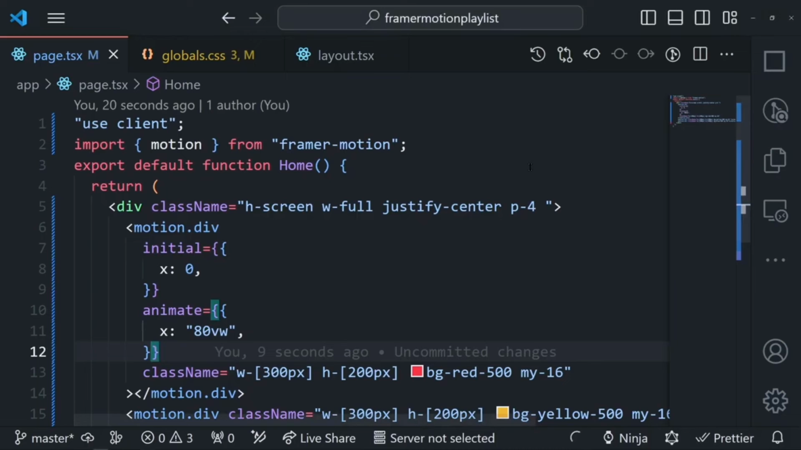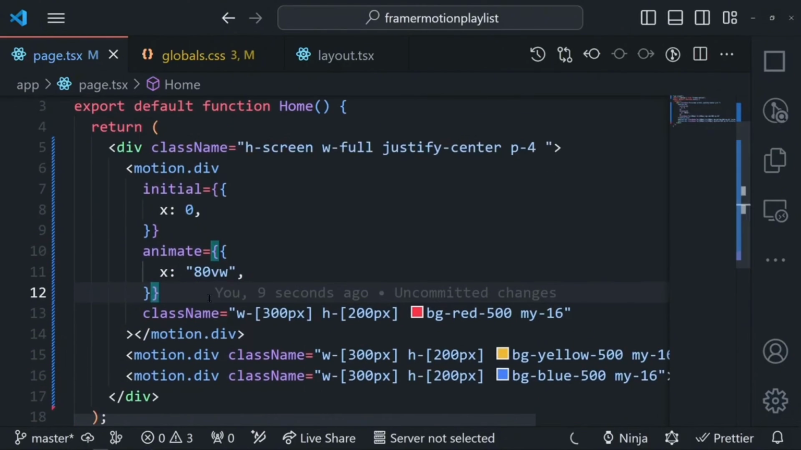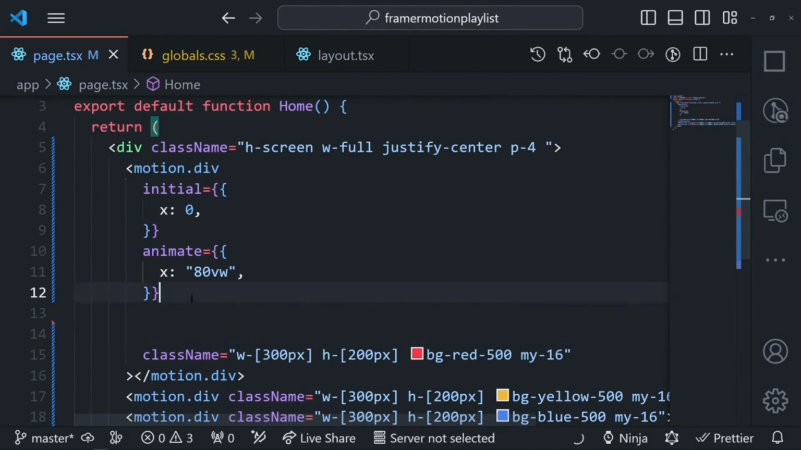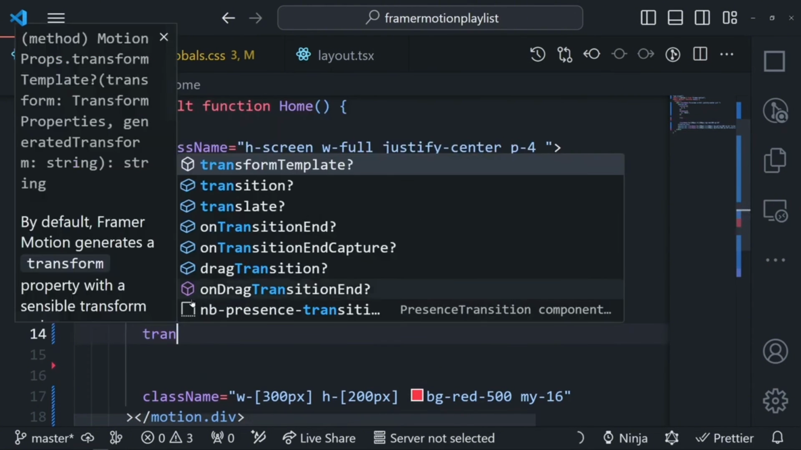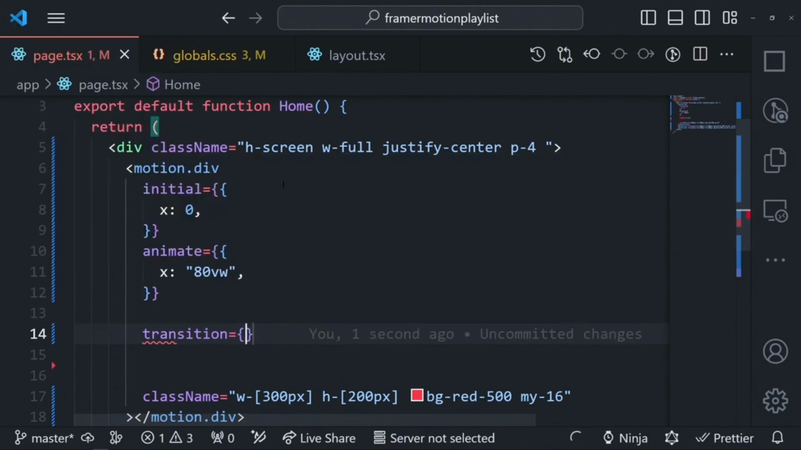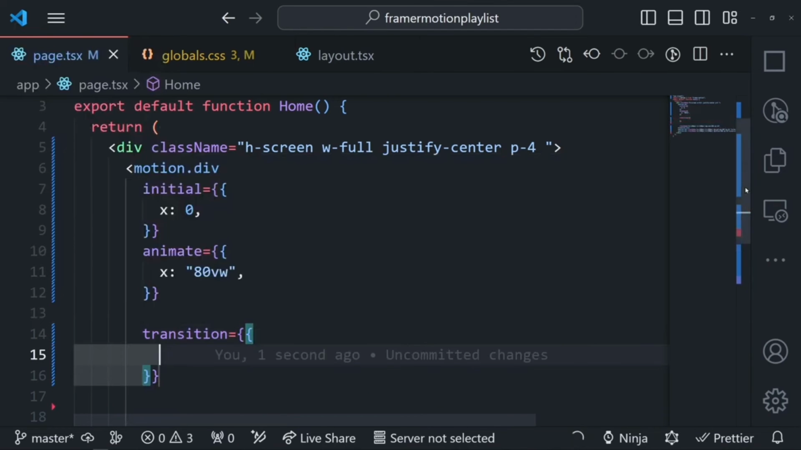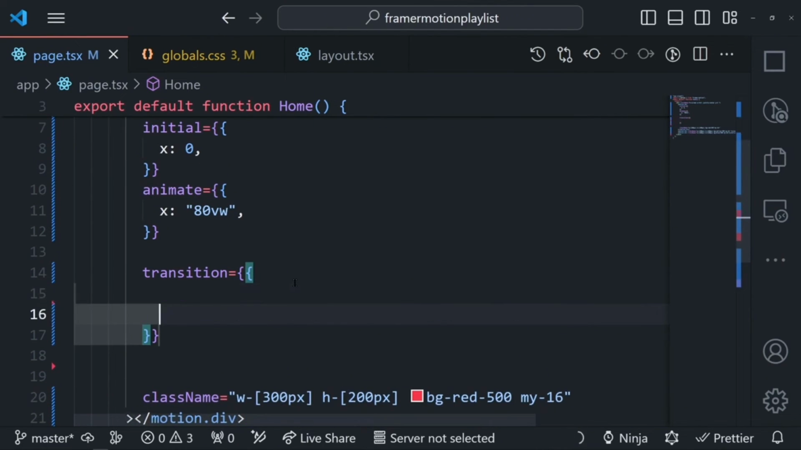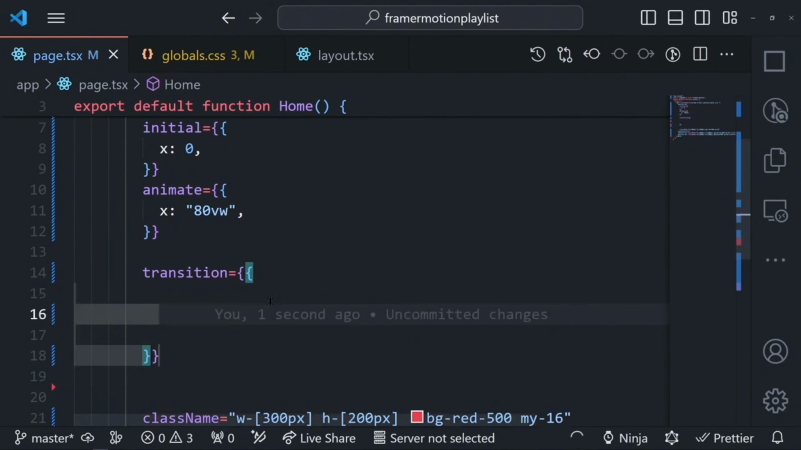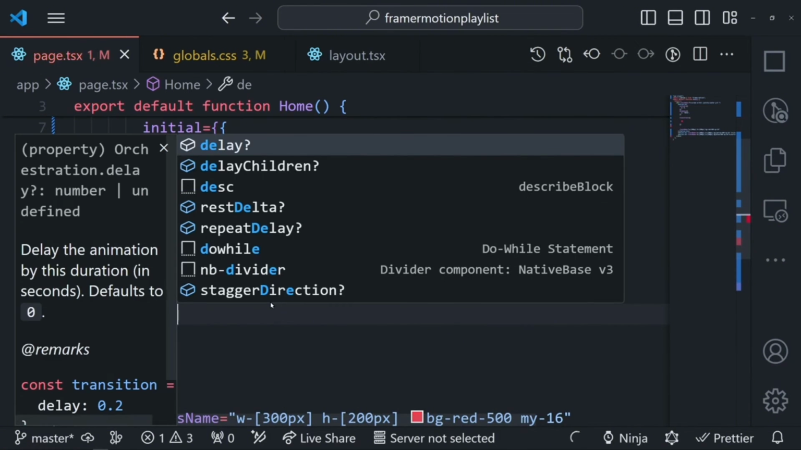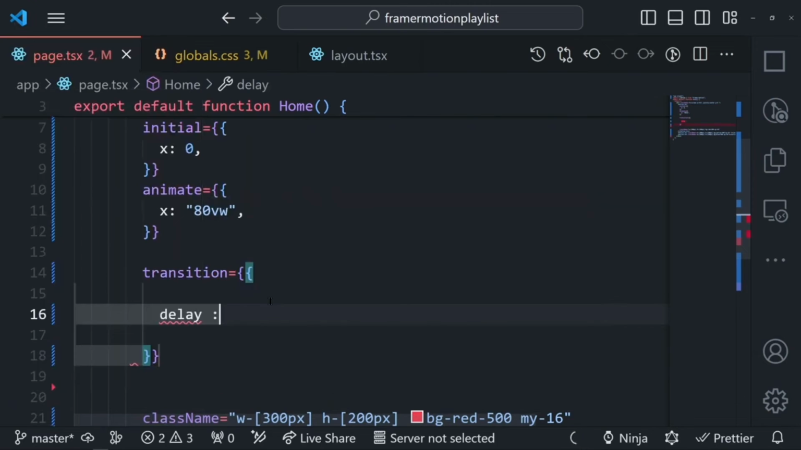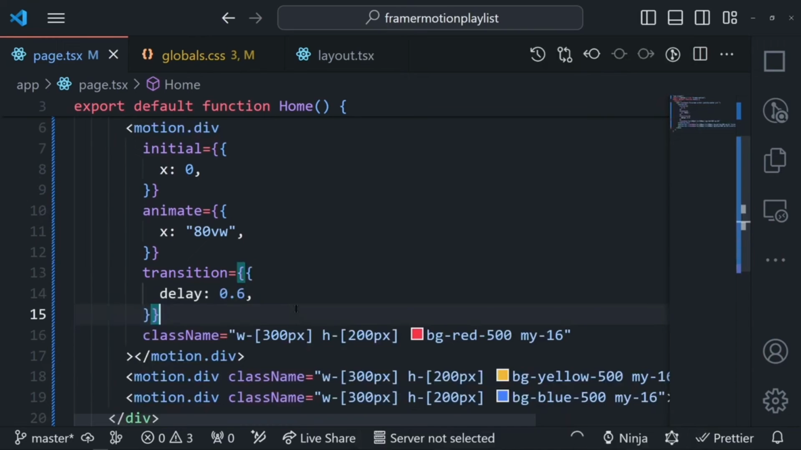Okay, cool. So now we already have the initial and the animate, and like you already know, in this video we'll be talking about the transition property. In your motion component, you have access to the transition property, which you also define by creating an object, and in it you have access to different values you could use to set how your animation should look or how it should run. So for example, we could set the delay of this particular animation to 0.6 seconds. Basically this means that before this animation starts, it takes 0.6 seconds before it starts.